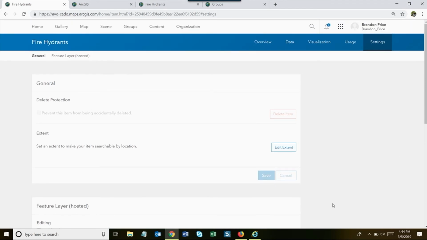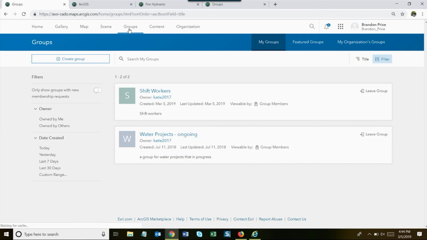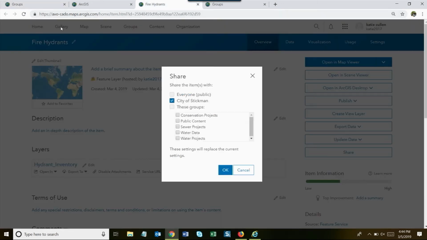Now we're going to have the concept of sharing between two organizations. So I'm going to go ahead and create another group. Let's say you are an emergency management organization and there's an emergency going on, and you need to collaborate with another group, but you're not within the same ArcGIS Online organization. So you can create another group here.